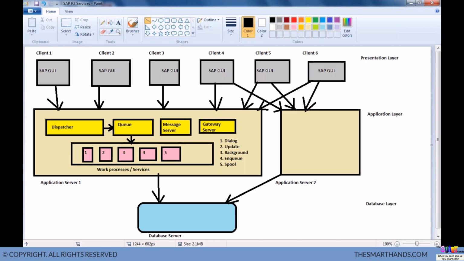Dialog is responsible for performing IO operations. Update is for performing the database operations like insert, update, delete, and what? Read. And background work process, background service is responsible for what? Managing what? Background jobs which don't require any user interaction. Any questions so far?